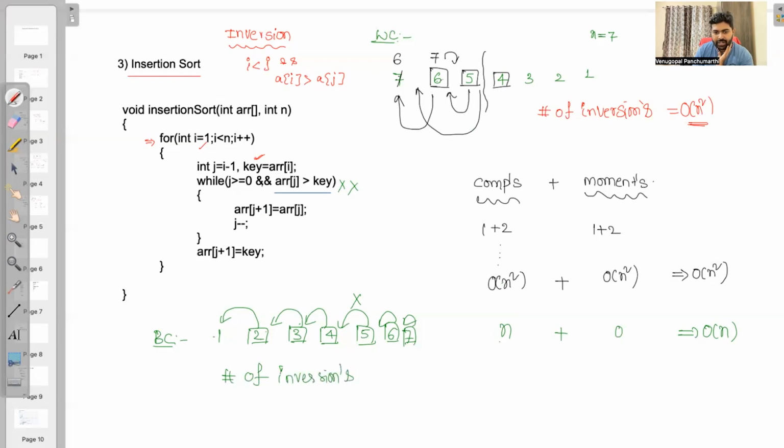Again, if you are not understanding what this inversion and all, you need to watch the previous video. Then only you will get to know. This is a quick summary only. 0 inversions. So if you observe carefully, friends, in the insertion sort, time complexity is purely depending upon how many inversions are there. Here n square, here it is 0. Therefore, which is bigger? Bigger is n square.